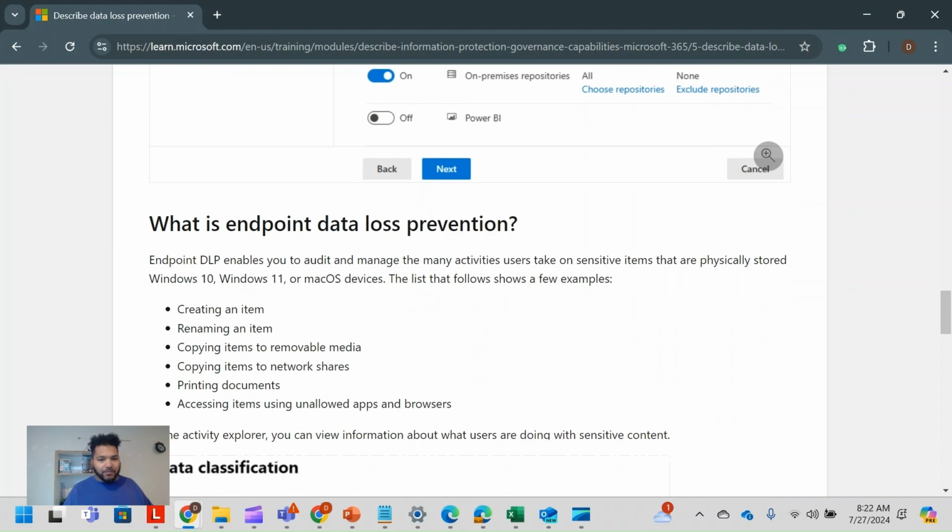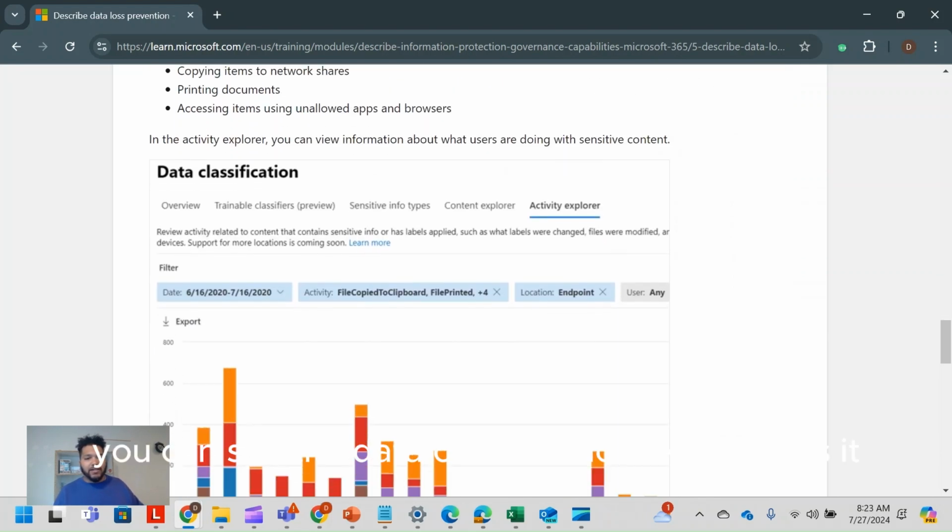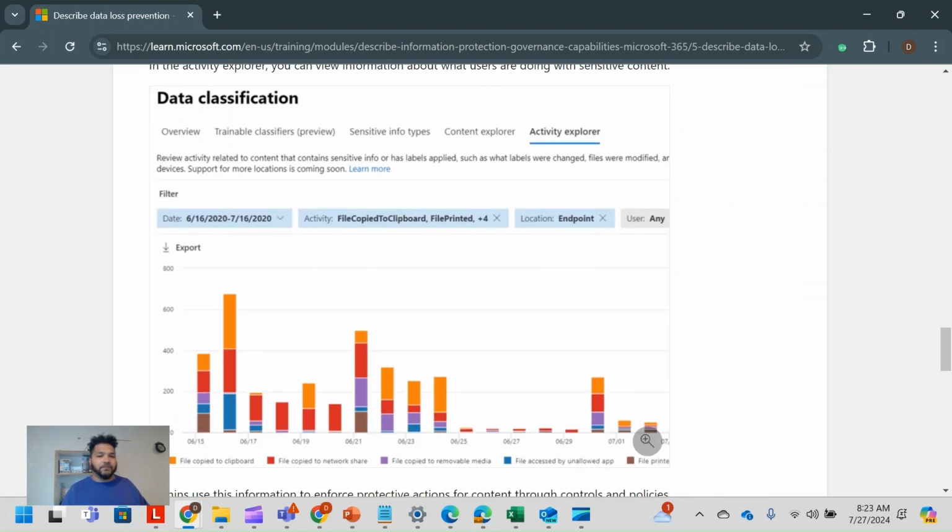So what is Endpoint DLP? Endpoint DLP allows you to audit and manage user activities that take place on sensitive items that are physically stored on Windows 10, 11, or macOS. Whether it's creating an item, renaming an item, copying items to USB drives, removable media, copying items to network shares, printing, or accessing items using unallowed apps or browsers. You can see the data classification level across it.